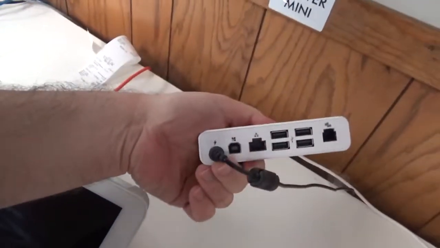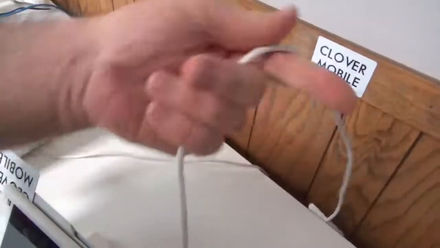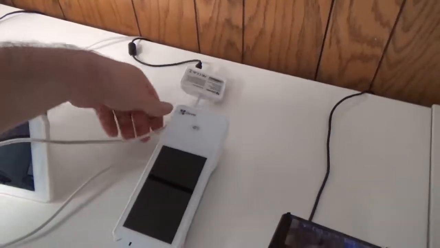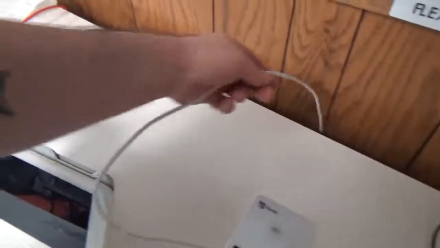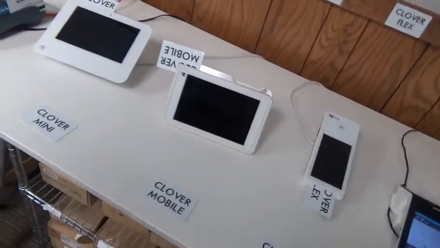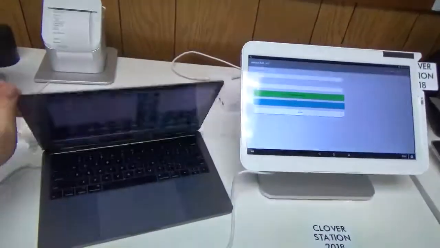On the mini, you plug your USB into the hub. And the same thing with the Flex. You would plug into the hub to pull any logs off of your Flex. So that is how you pull logs off of your Clover devices.